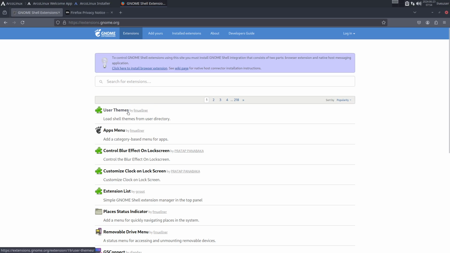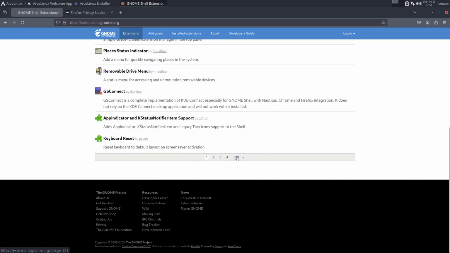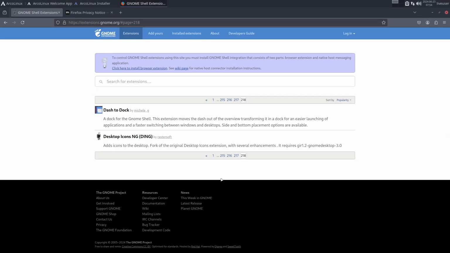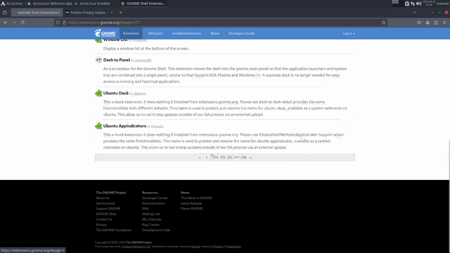It makes your system a little bit bigger. You have some control, blur effect on lock screen, and so on and so on. So finding those out, we've made videos about that as well. This is 218 of these pages, so it's a bit much.